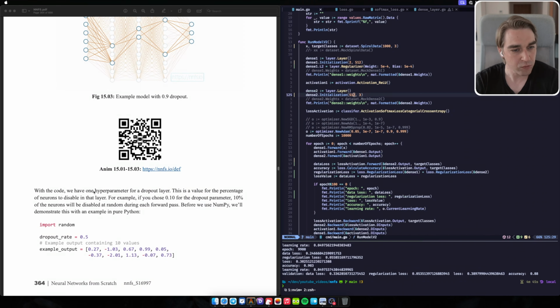With the code, we have one hyperparameter for the dropout layer. This is the value for the percentage of the neurons to disable in that layer. For example, if you choose 10% for the dropout parameter, 10% of the neurons will be disabled at random. Oh, okay, so it's random during each forward pass.